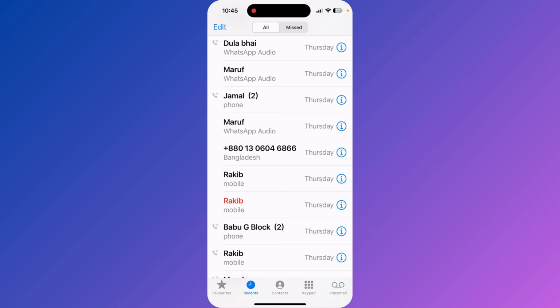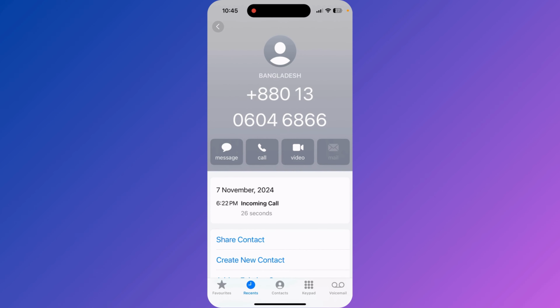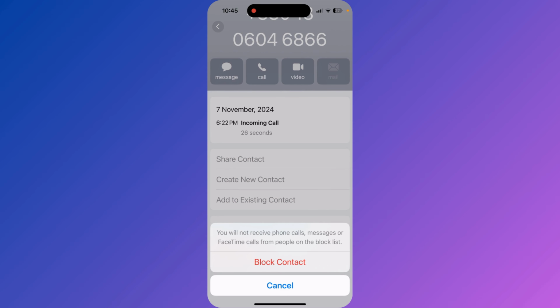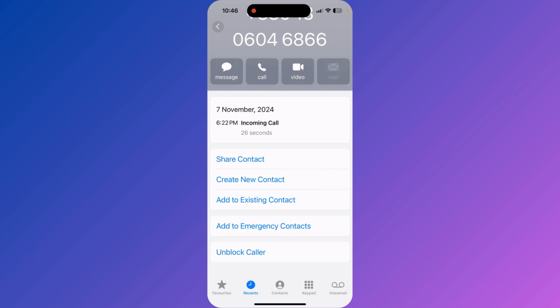Go to the phone app, which you can see on the screen. Tap favorites, recents, contacts, keypad or voicemail, or any number, like we choose this number. Then you choose block caller. Then choose block contact. Then your contact will be blocked.